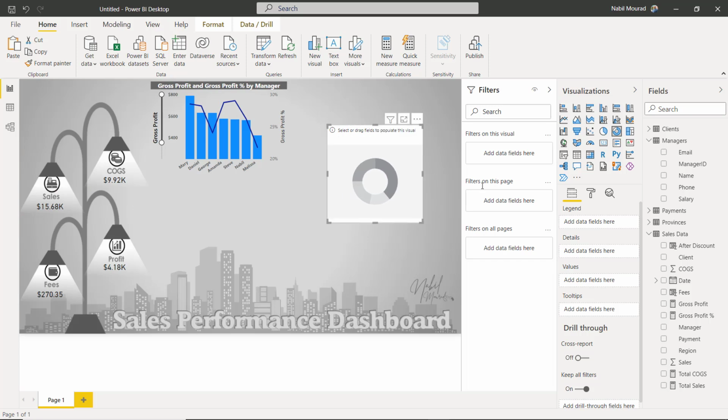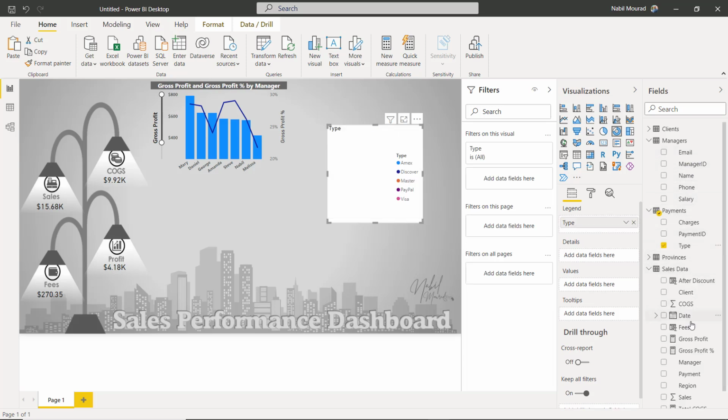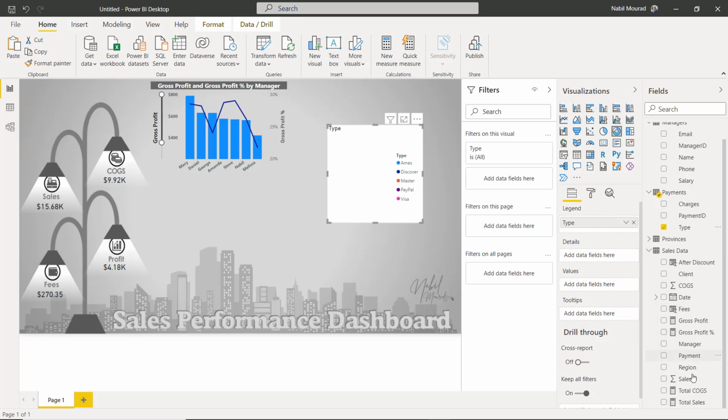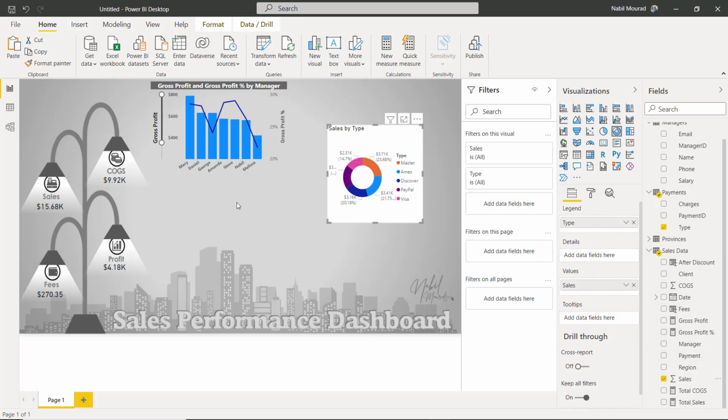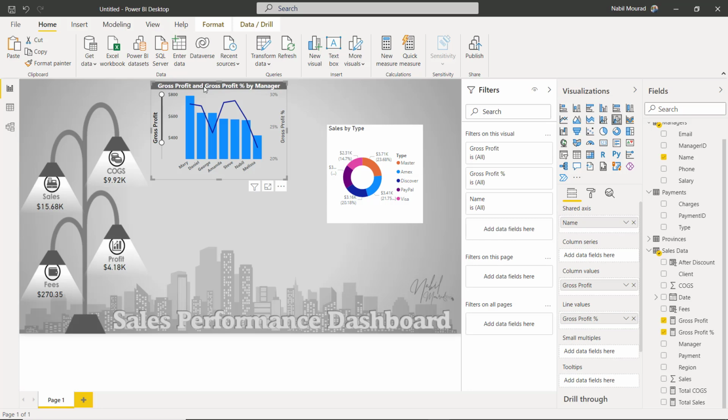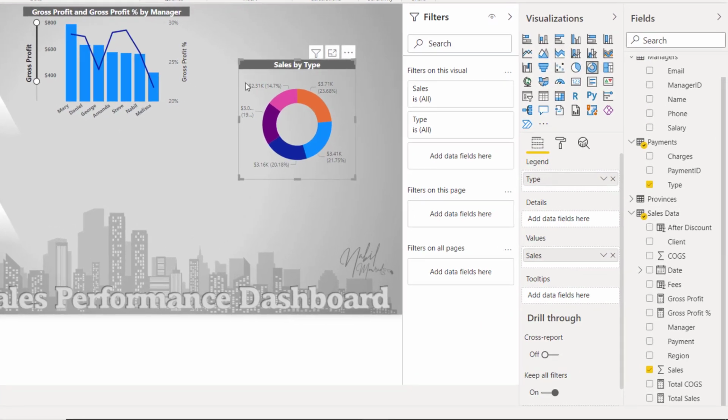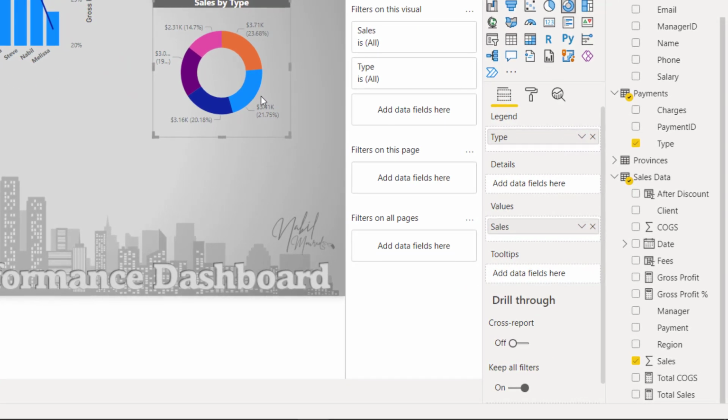I'm going to expand it a little bit, and I'll be selecting from payments. I'll be selecting the type, and I want to select the sales. Now I have the sales for the different payment methods. I want to copy the formatting of the header. I select it, and then I hit the Format Painter to the left side of the Home tab, and then I click on the donut chart, and I would have formatted it.